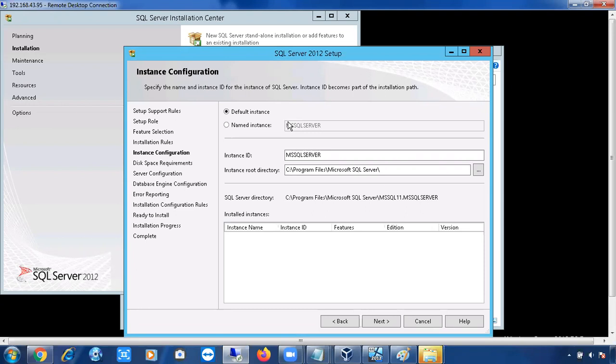How the default instance works, named instances also work in the same way, but naming wise it will be different. The default instance usually follows the computer name. How do you connect to the default instance? You can connect to the default instance by using the computer name. It will accept the computer name.